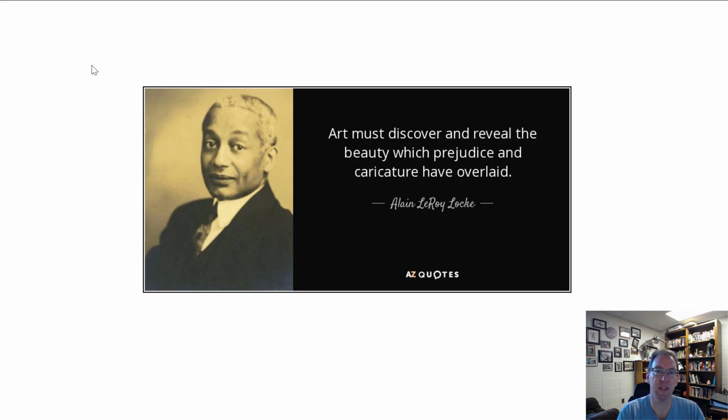Locke is really putting this stuff out there, and he's giving it legitimacy because you've got a university professor that is promoting it. He's an African American guy at an African American university, but he's also promoting African American art and literature.